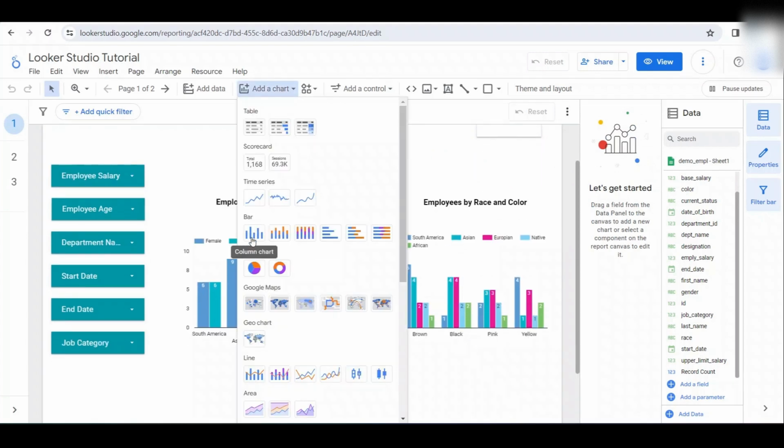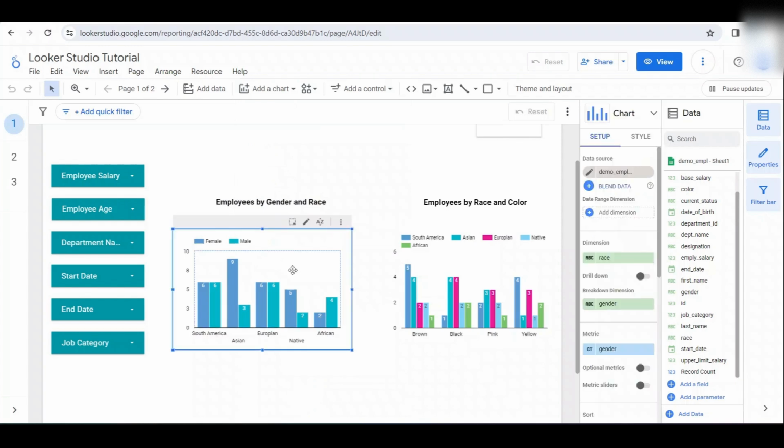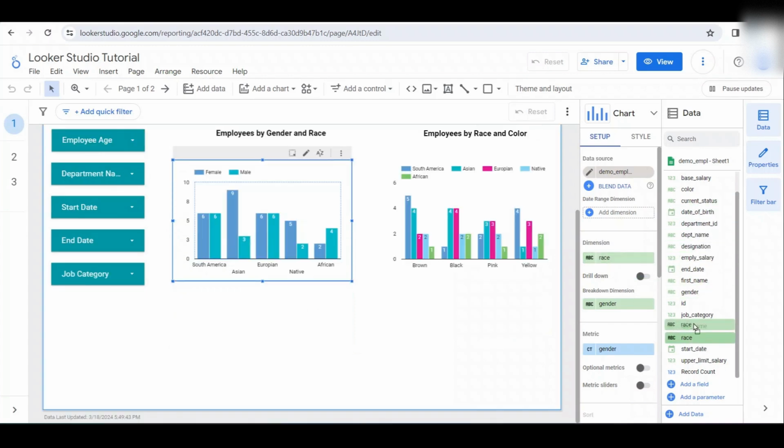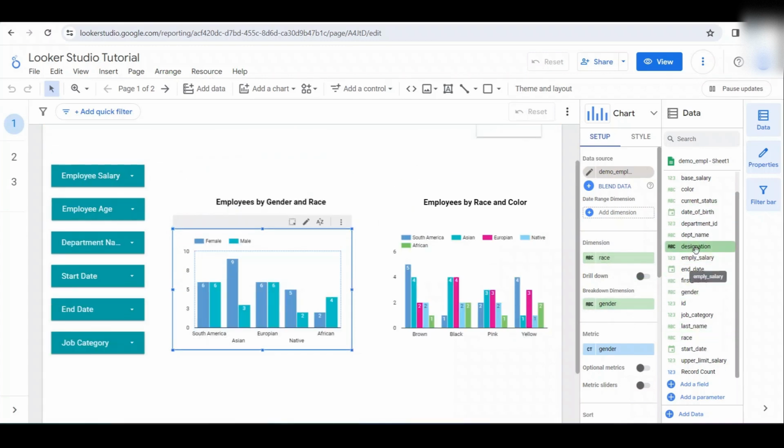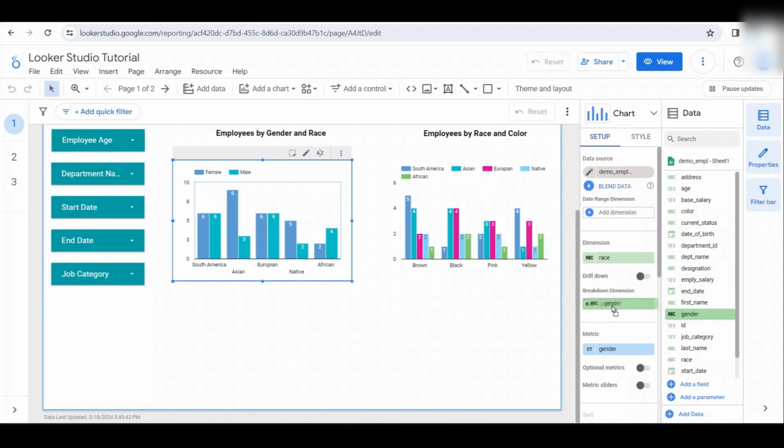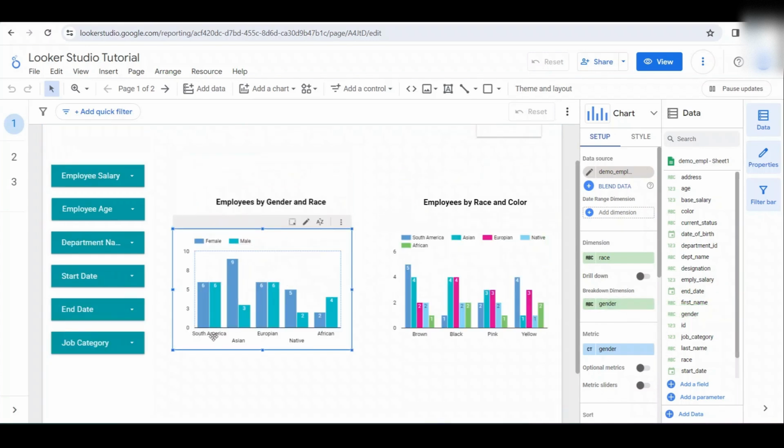I added this bar chart, the first bar chart here. Once you click on that bar chart, I have given a dimension of race. So I took race from here and put it here. And then I also have given gender information. Gender is here, so I dragged the gender from here to here. This is the breakdown dimension. Once you do that, you will have all the races on the X axis, and on the Y axis you'll have the gender count.